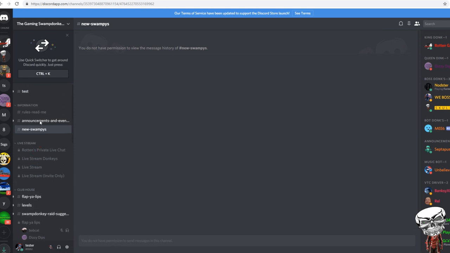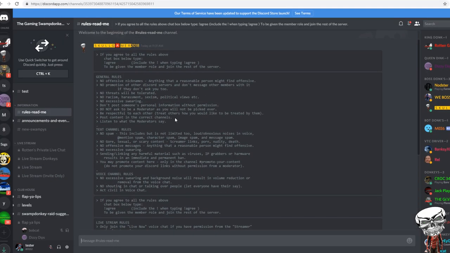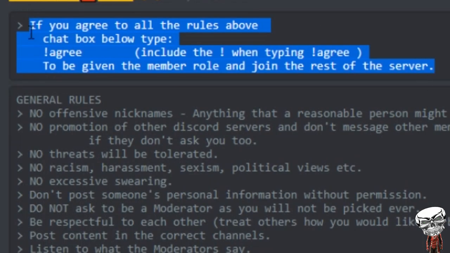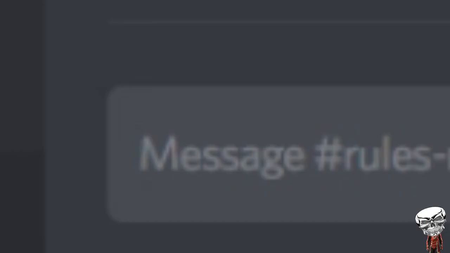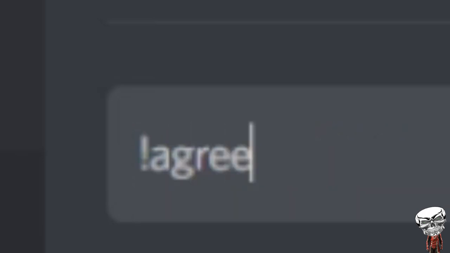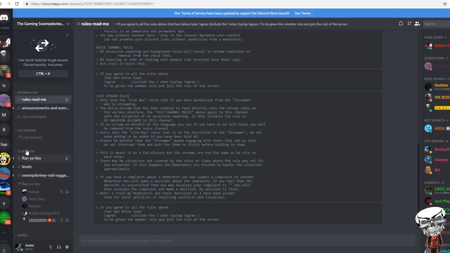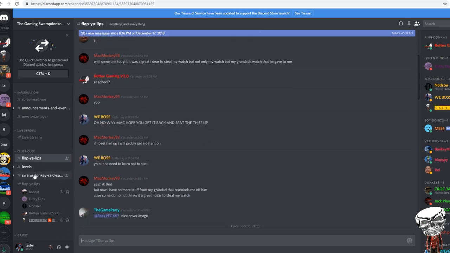So what you do to actually open it up, you go to the rules, and you'll see right at the top, it says, if you agree to all the rules above, type, you use exclamation mark, agree, including the exclamation mark. And what I've been seeing a lot is people not putting the exclamation mark, so just typing agree. So what we do is exclamation mark, agree, just like that, guys, after we've read all the rules. Boom, now that allows us to see everything, allows us to get in rooms, and so on and so forth.